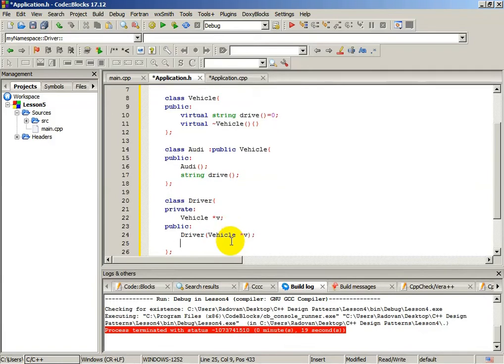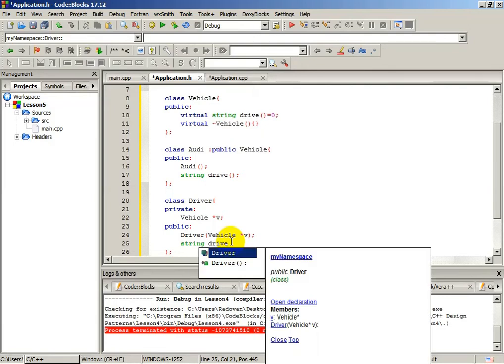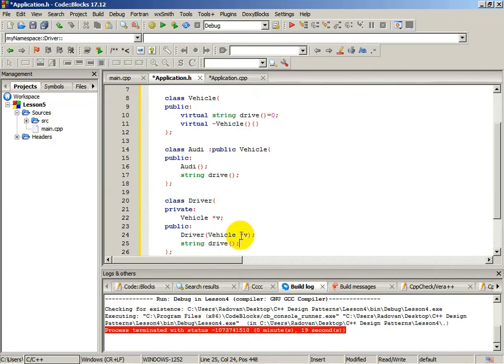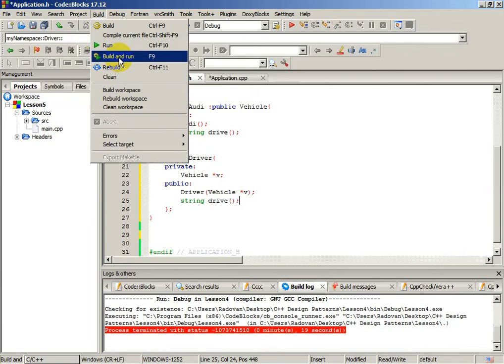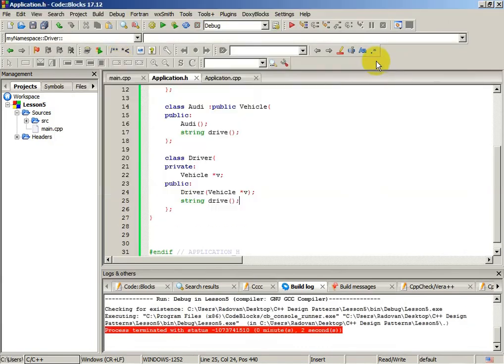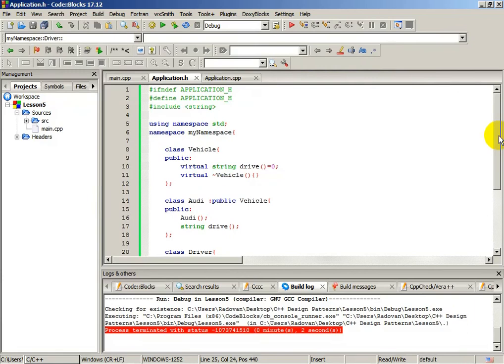and also this driver will have a drive function, which will also be a string, but we don't have inheritance here. And I think that should be fine. We need to build and run to see if everything goes properly. Okay, it's okay for now.